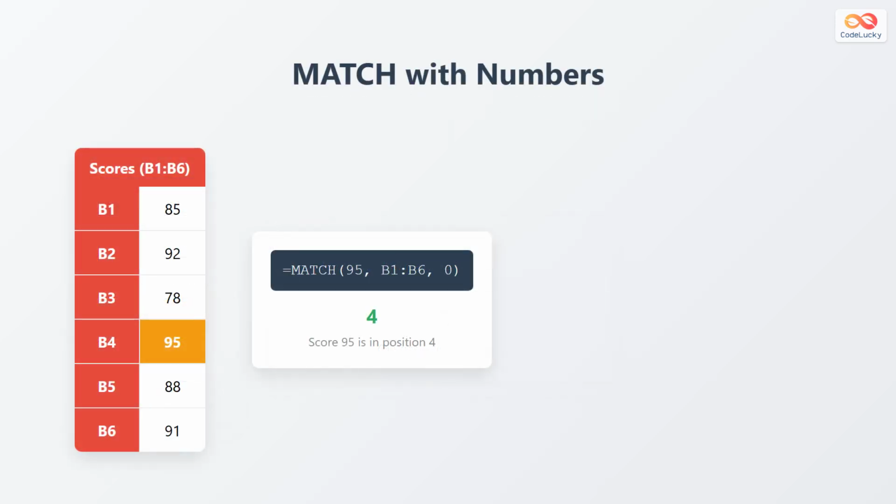Let's see how the match function works with numbers. In this example, the range B1 to B6 contains a list of scores. If we use the formula equals match, open parenthesis, 95, comma, B1 colon B6, comma, 0, close parenthesis, the match function will search for the number 95 in the range B1 to B6 and return the position of the number 95, which is 4 because 95 is in the fourth position.